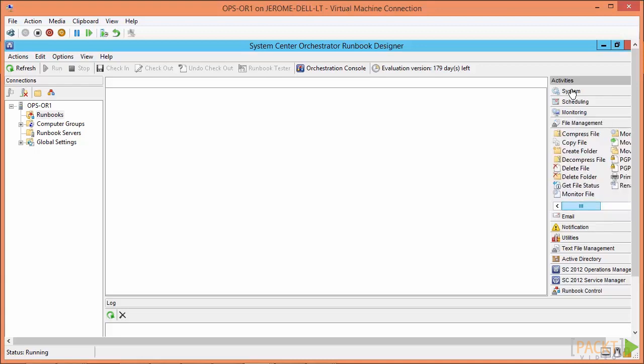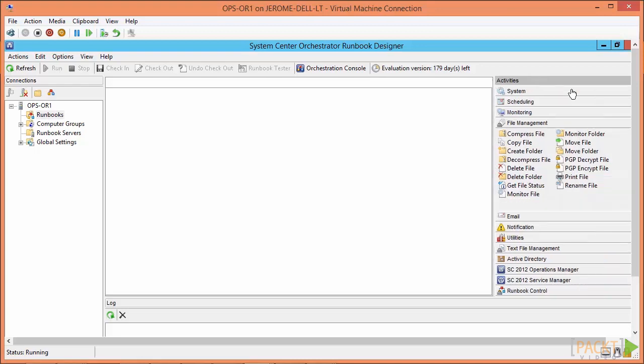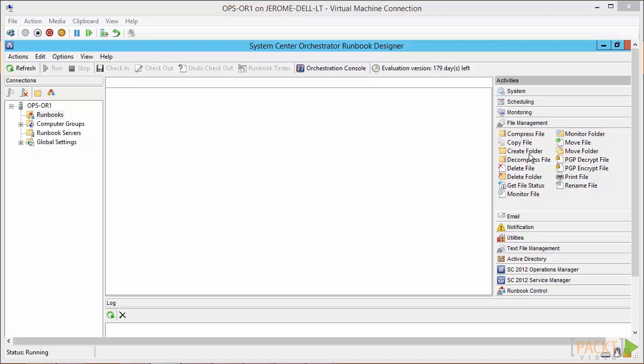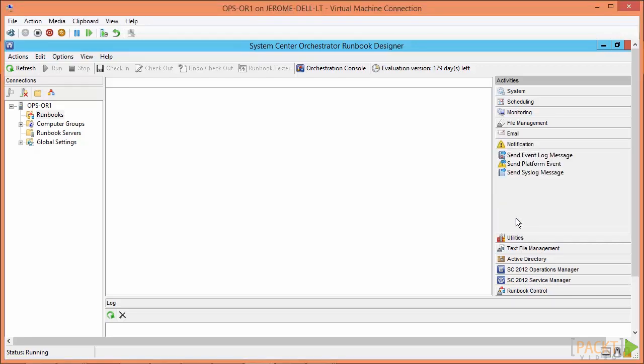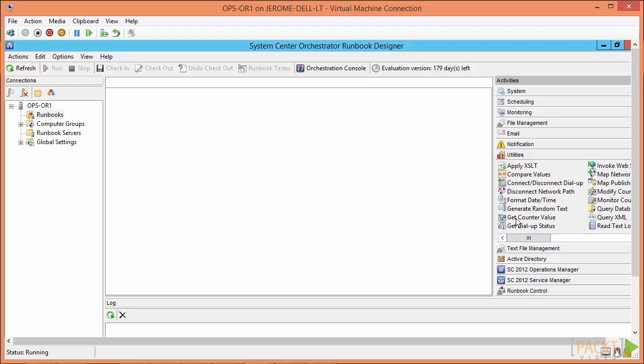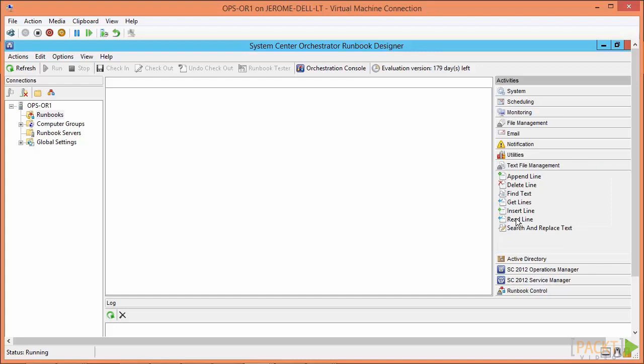Some of the file management tasks that you can get, I am trying to open, there you go, that allows me to open this. Some of your file management tasks: you can compress a file, copy it, create a folder, move a file. Your emails: you can send an email notification, send an event log notification, a syslog notification. Some of the utilities: you can map a network drive or disconnect a network path, get dial-up status, query a database. You can even create an XML query, or even transact SQL. Some file management tasks: append, delete lines, find text, insert lines inside a text.